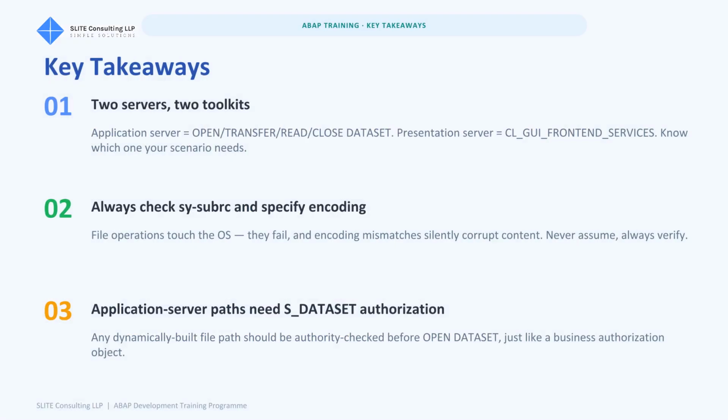CL_GUI_FRONTEND_SERVICES. Three takeaways to close on. 1. File handling comes in two completely separate toolkits depending on which file system you're touching: application server statements versus CL_GUI_FRONTEND_SERVICES. And picking the right one for the scenario is the real skill, not memorizing syntax. 2. Treat every file call as fallible, check sy-subrc every time, and always state your encoding explicitly rather than trusting a default. 3. Dynamically built application server paths need an S_DATASET authorization check, the same discipline you already learned for business authorization objects in module C13.